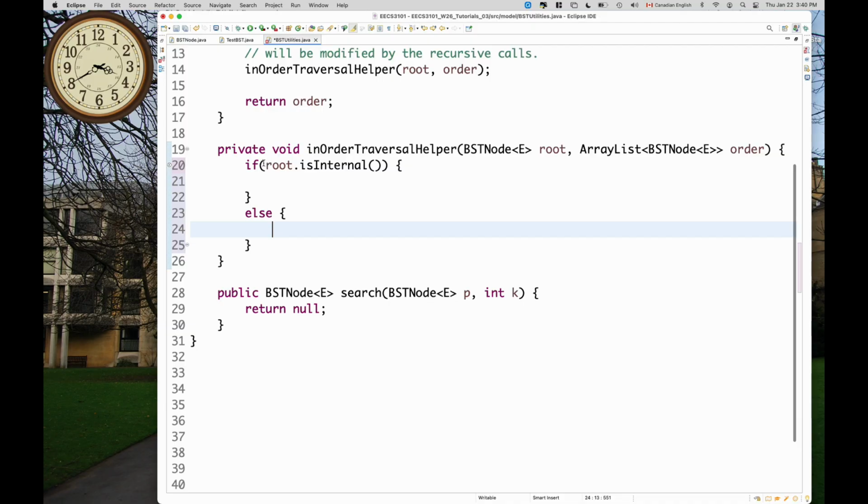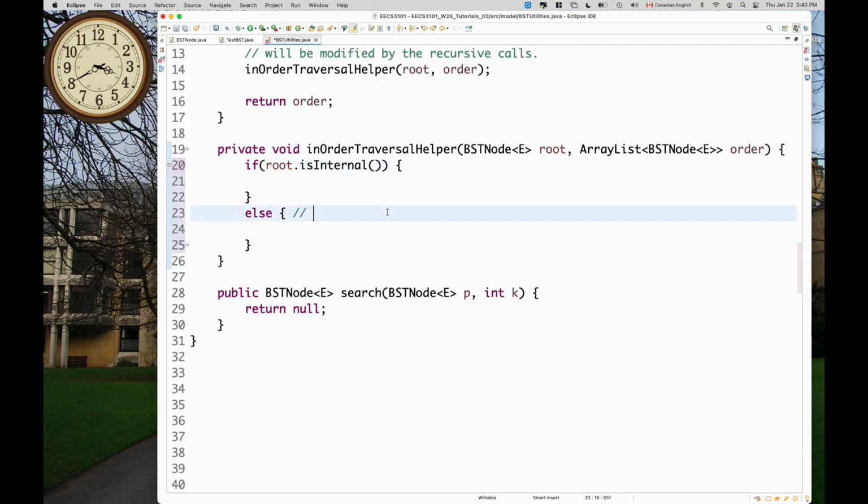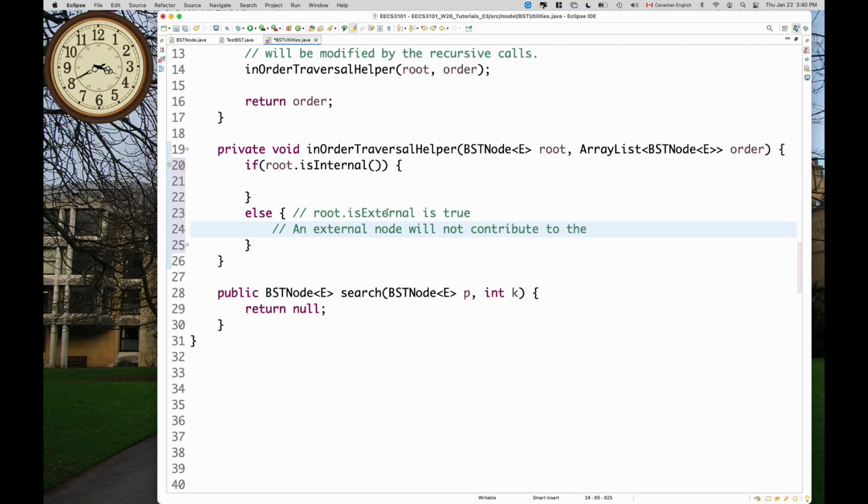If the root is not internal, then it must be external, right? This means root.isExternal is true. And we simply say an external node will not contribute to the in-order traversal. Okay, we simply do nothing. The order can keep the same. Okay, keep unchanged.